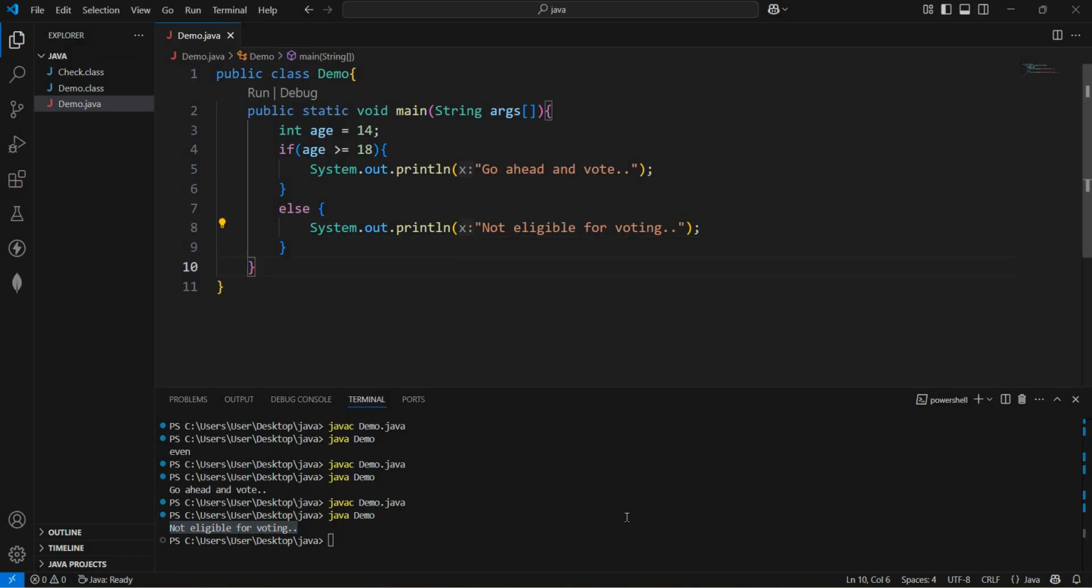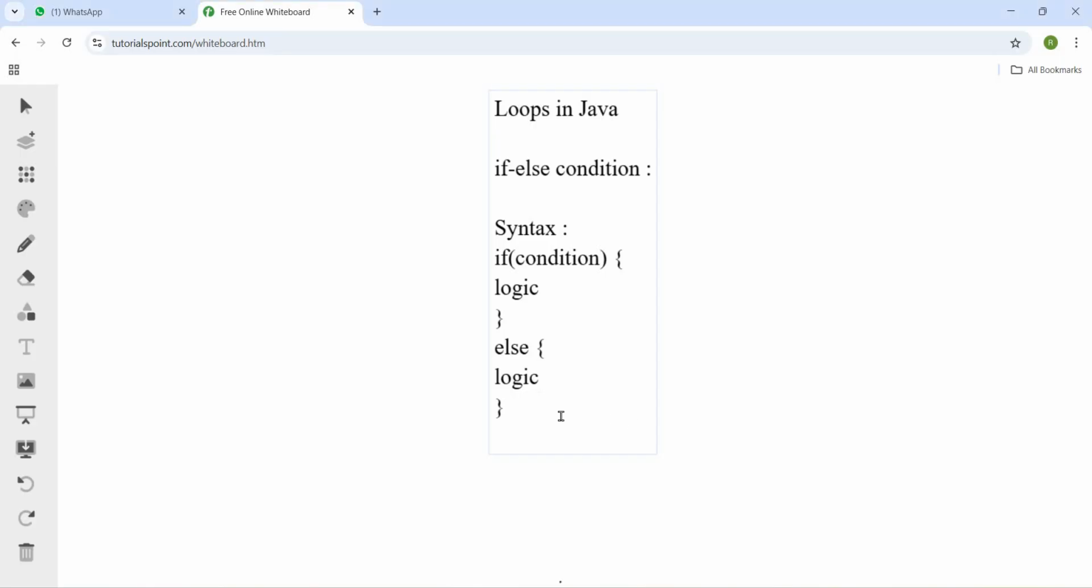Now this is the if-else condition, right? I hope you understand about if-else. Now in if-else, there is another thing. What if we have multiple conditions to check? Here we are only checking one condition, right? If you have multiple conditions to check, then we need to use else if. If you have only one condition, then we can use just if and else. If you have multiple conditions, we can use else if.